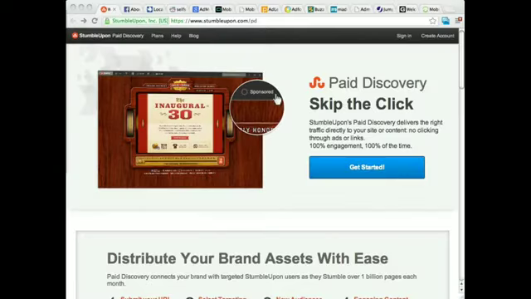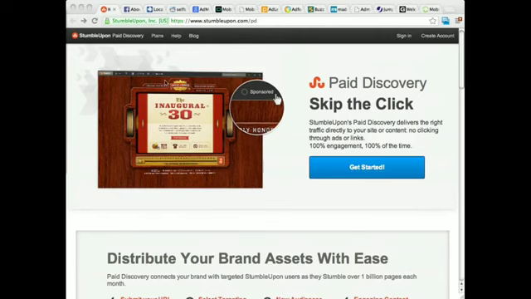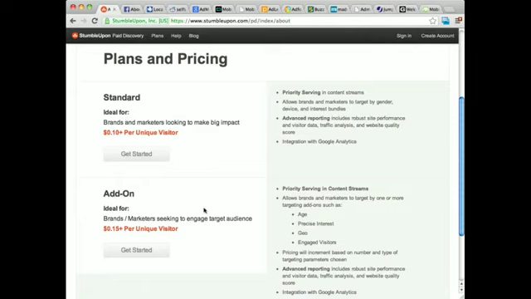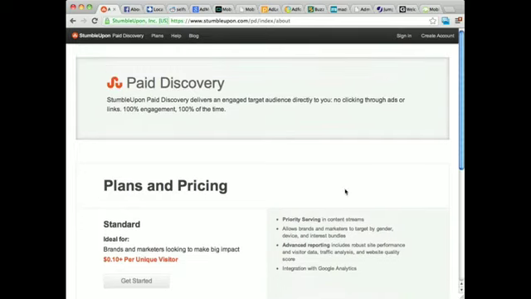And a great place that not a lot of people know about is StumbleUpon. And you can learn about them at stumbleupon.com/PD. They have their paid discovery, which is their paid advertising. And they have a couple of different plans that you can get started with. They have their standard and their add-on. And you can see that their traffic starts at about 10 cents per unique visitor. So if you haven't done any social media advertising, if you haven't done any advertising on the social network, StumbleUpon might be a good place for you to start.